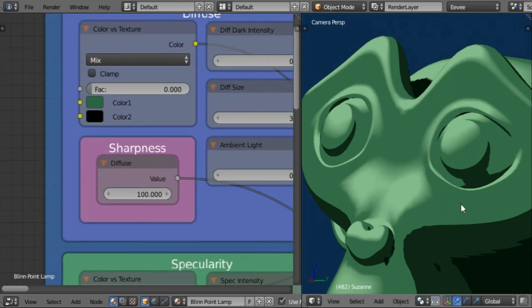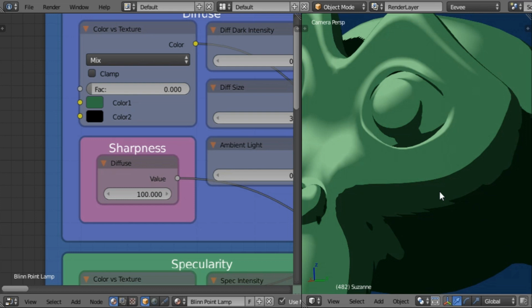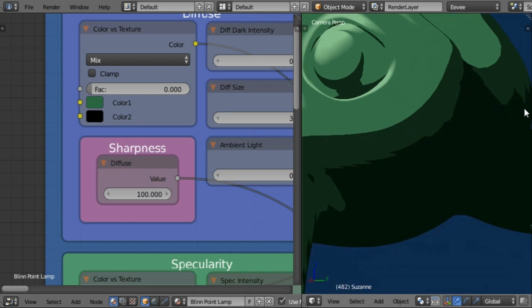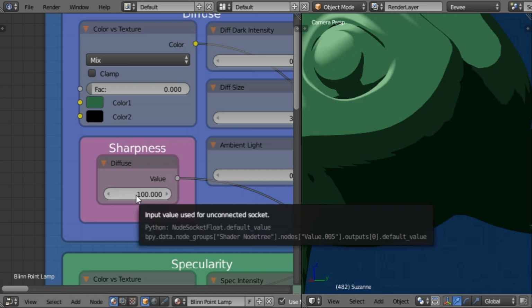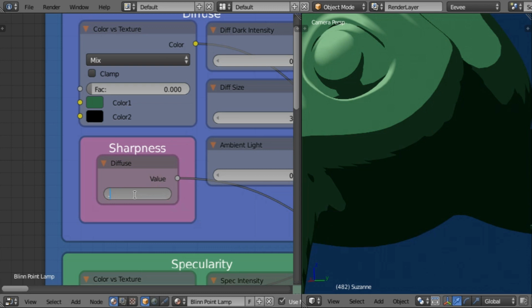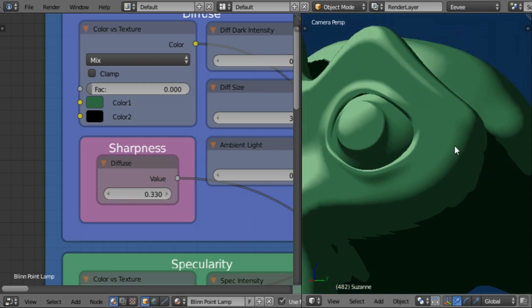So for the diffuse, it obviously controls the diffuse shading. There are no controls for the shadow itself except on the lamp, which is a little bit of a downer, I guess. But this is not coded, and there is no node, at least not that I'm aware of, that really controls how an object receives shadows. So it's just one of those things. So sharpness for the diffuse, let's go for the same value. You can see it's nice and soft.